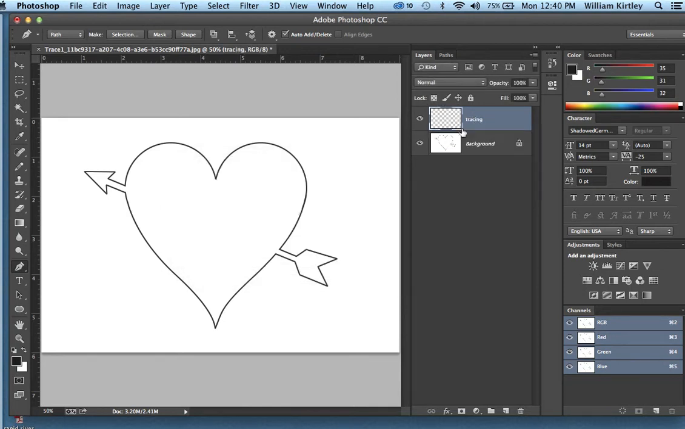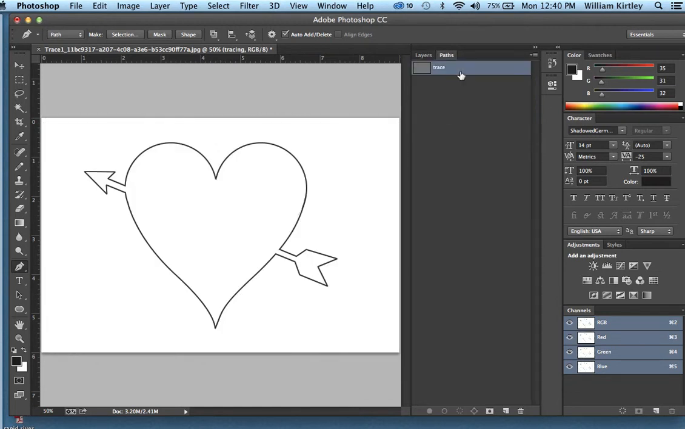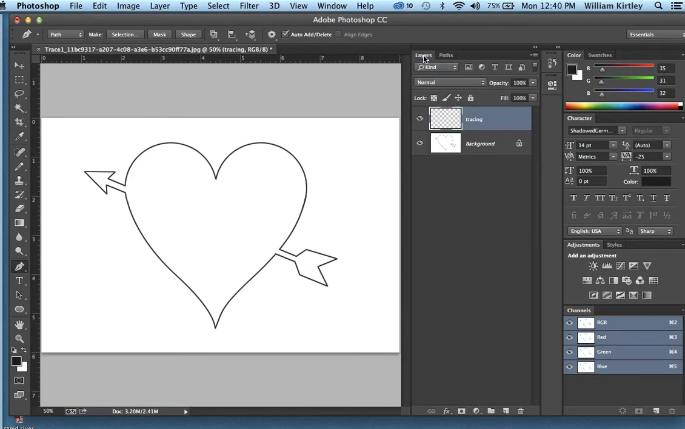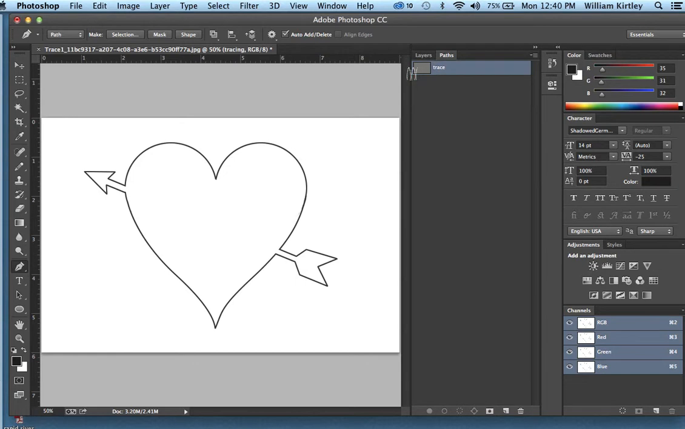So I have two layers. One is totally transparent, and that's under the layers, and then under paths I have a tracing path named, so that when I start drawing, it's going to actually draw in that layer right there. Okay, so layers, paths. Okay, so we're getting ready to draw a path.